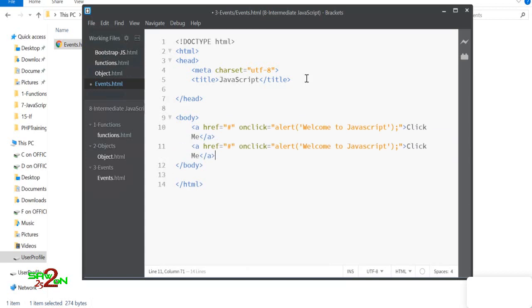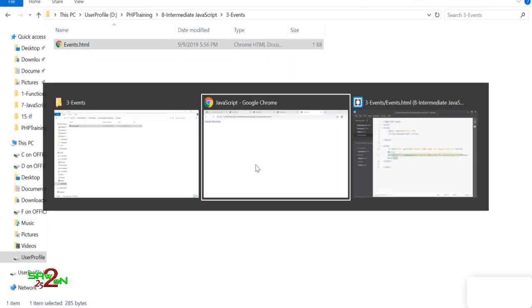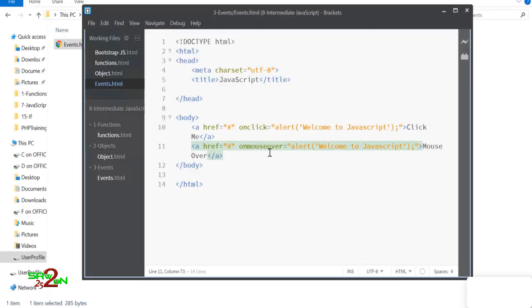Similarly, besides onclick, there's one more event called onmouseover. Right, you can still say welcome to JavaScript, and instead of click me you can say mouse over. Right, let's see this. So if you click this, mouse over is not working, but when you click it will come. But here when you mouse over, the alert will come. Right, so understand how these events work.